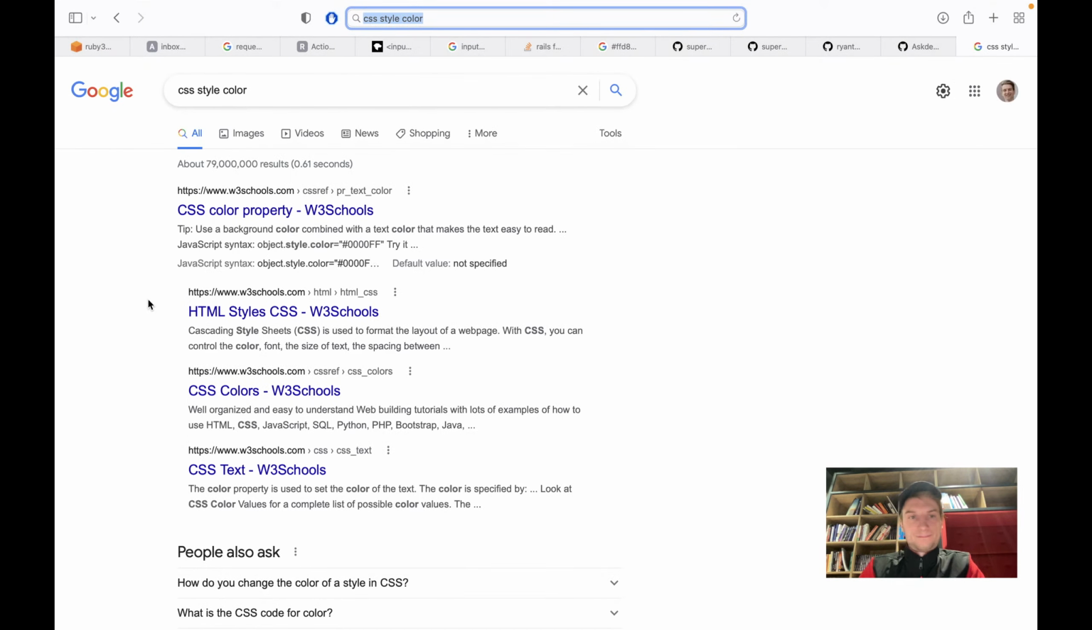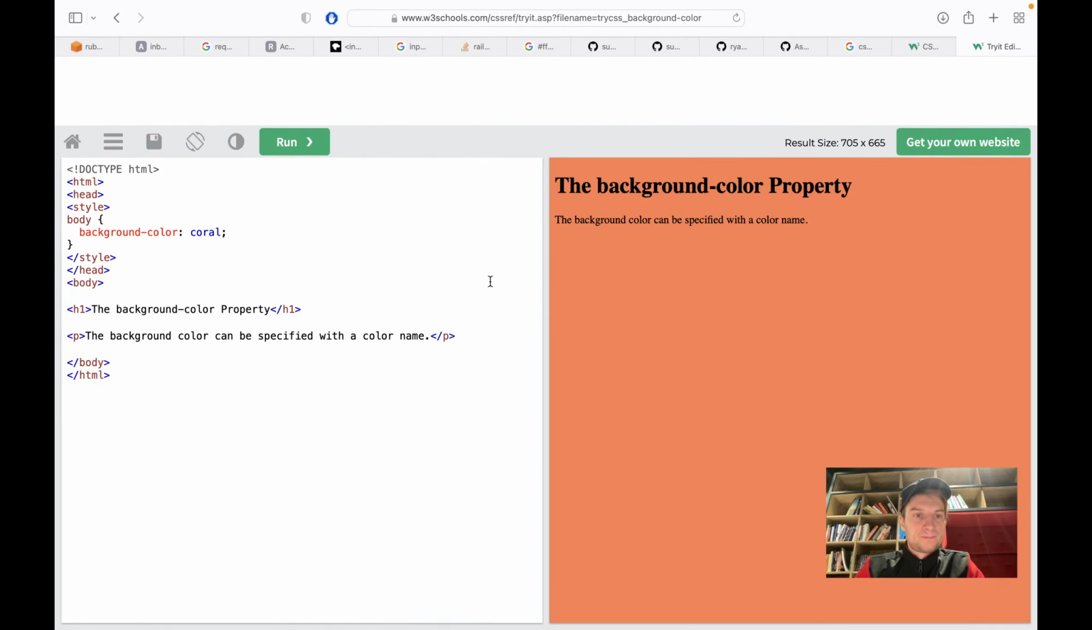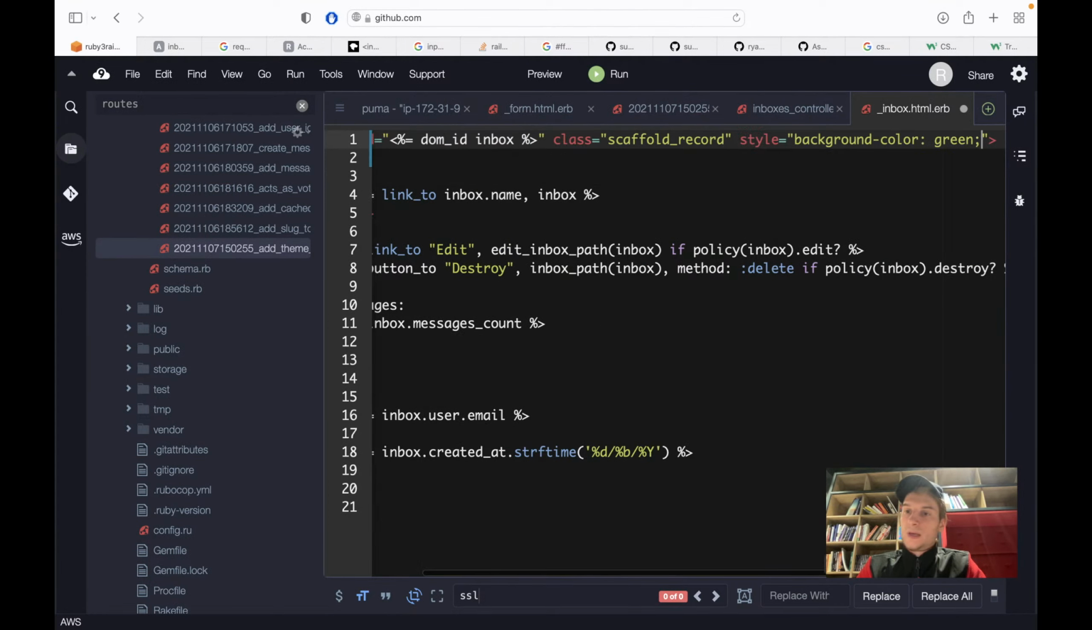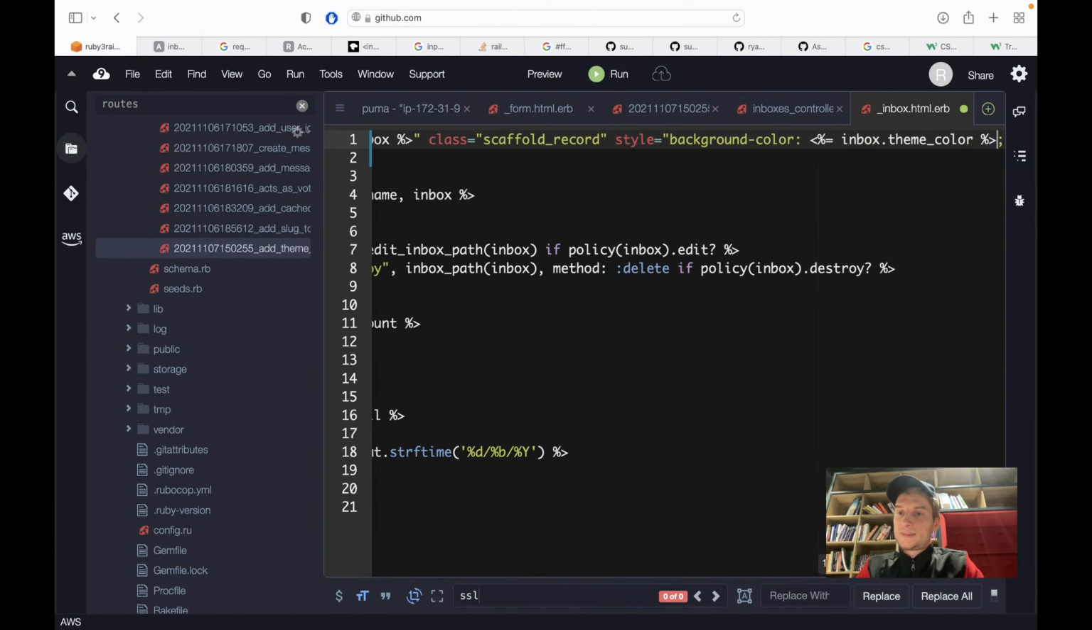So for some reason it didn't work for us just now. Okay, yeah, I just should have changed the syntax. Okay, so the color is green. Let's say background color. So it's green for us, and let's make the background color the one we have in the inbox theme color. So like this, and it seems to be working.